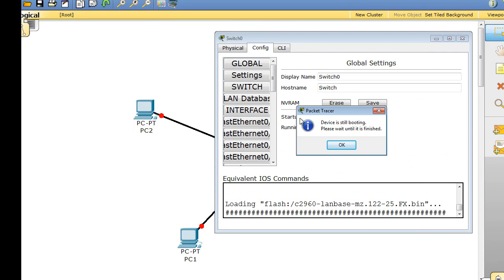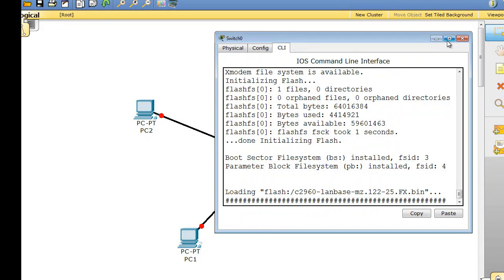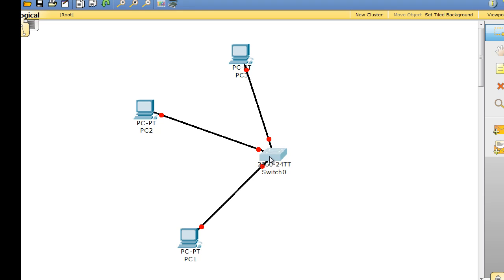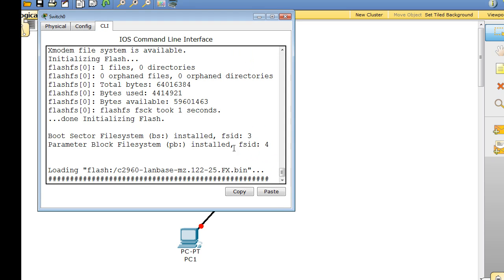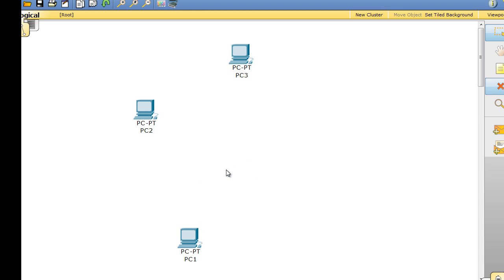I think this is taking a while. Equivalent CLI. You know what I'm gonna do? I'm gonna just take out this switch and put a brand new switch, because this is taking a while. I'm gonna delete the switch. So let me put a new switch up here, because this is gonna take a while for the switch to load.